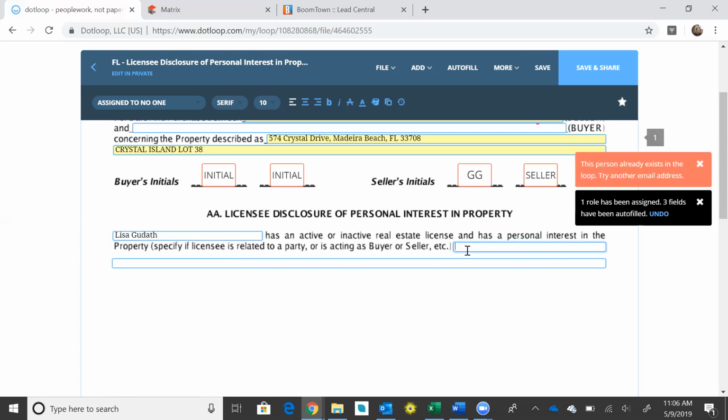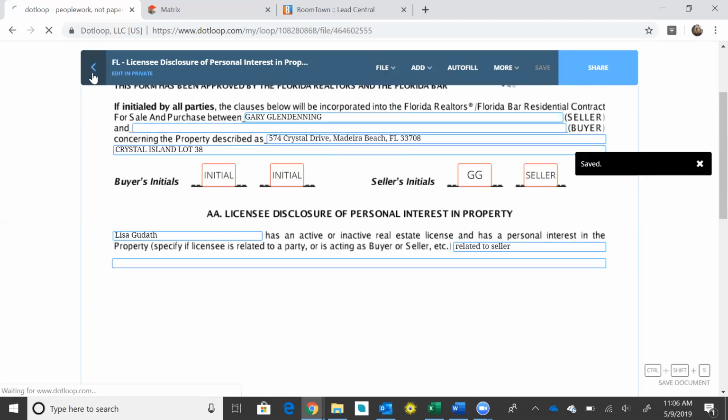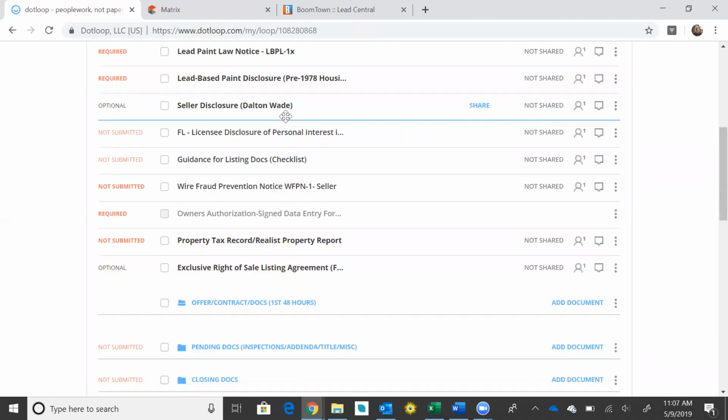And then I'm going to describe the reason for this disclosure. Related to seller. That's it. I'm going to save. I'm going to go right back out, and I'm going to continue on.